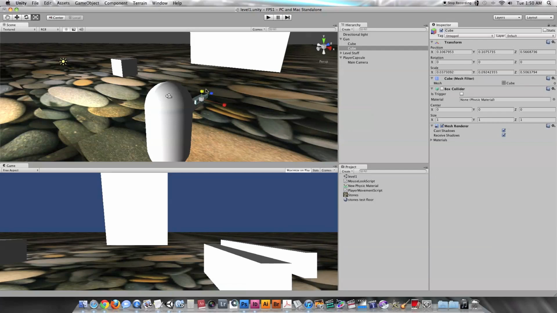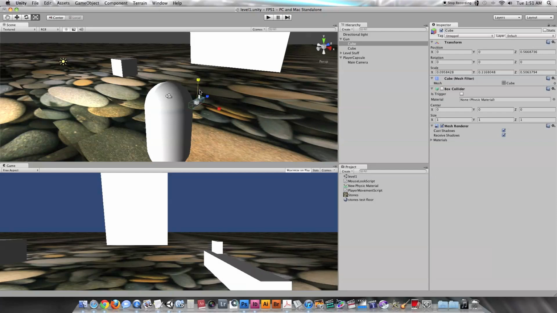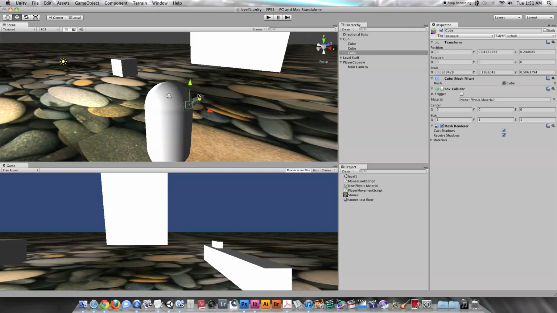I think I'm going to create the little reticle aimer. I don't want to spend too much time on this because I don't want to bore you guys. But just so you can have the very basic idea of how to model a gun with cubes.